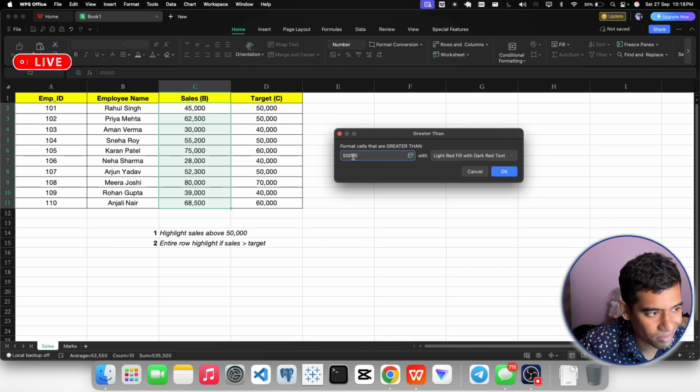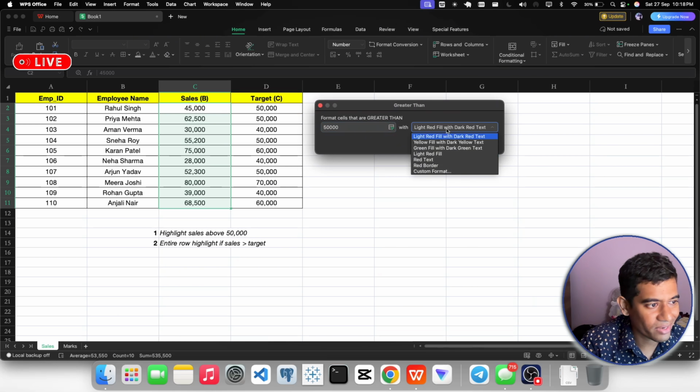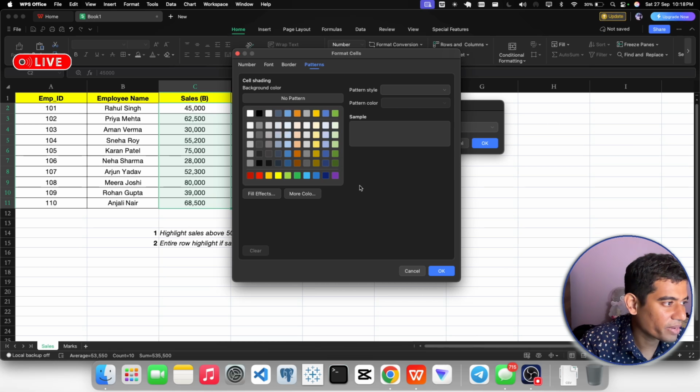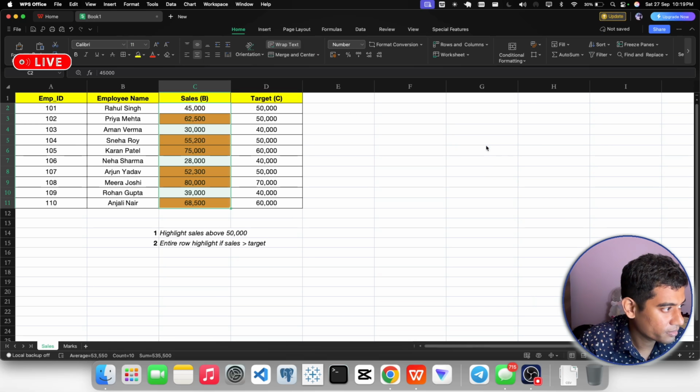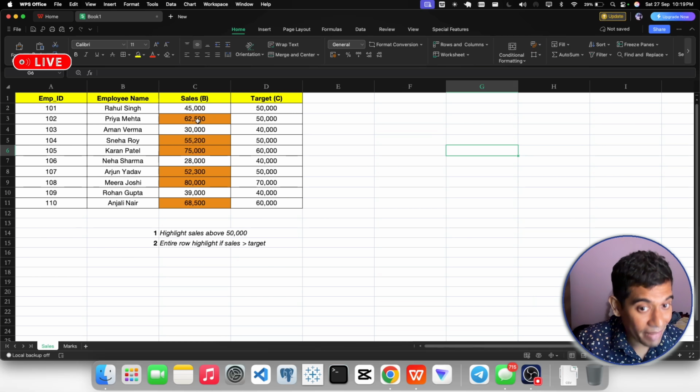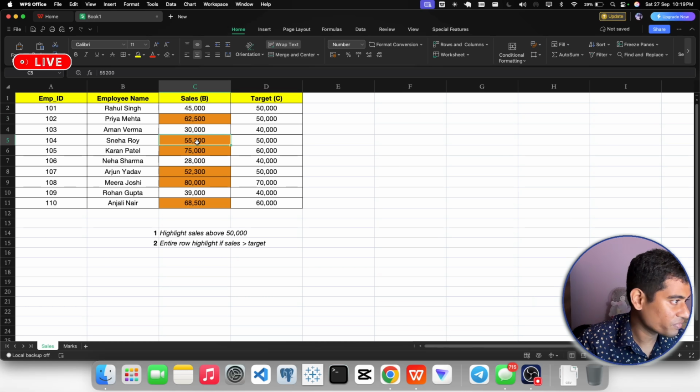So 50,000 is selected, and here it is given with what color, like light red fill with dark red text, whatever you want. You can do custom format as well. Suppose I take this color and click OK. Whatever color you have selected in the custom format, that will be shown in the output. Just click OK. That's it. Let's check in a manual way. 62 greater than 50, 55 greater than 50, 75, 52.